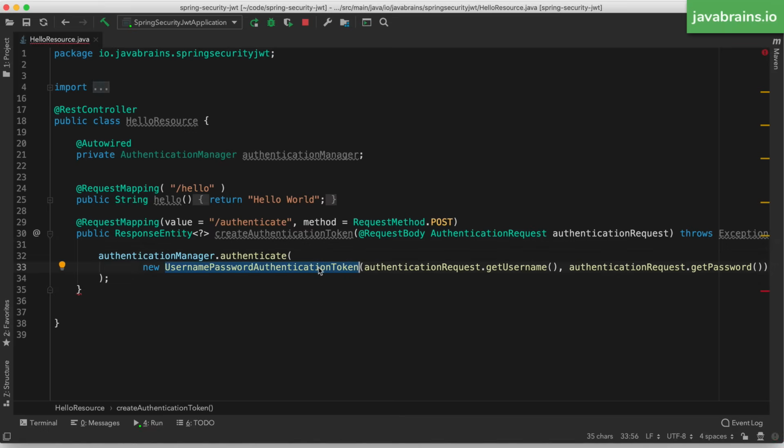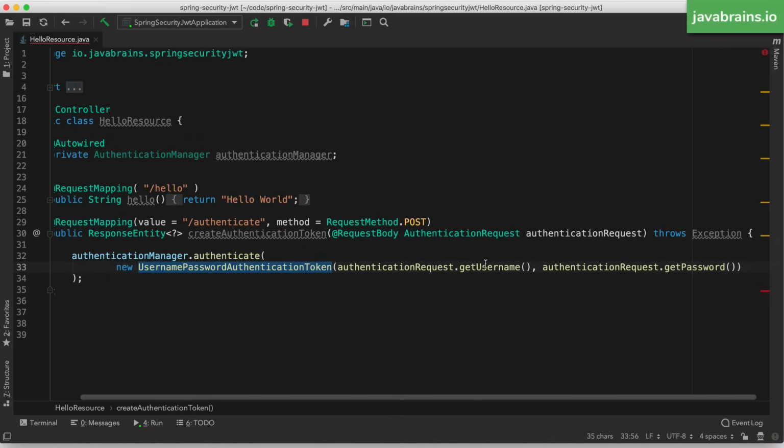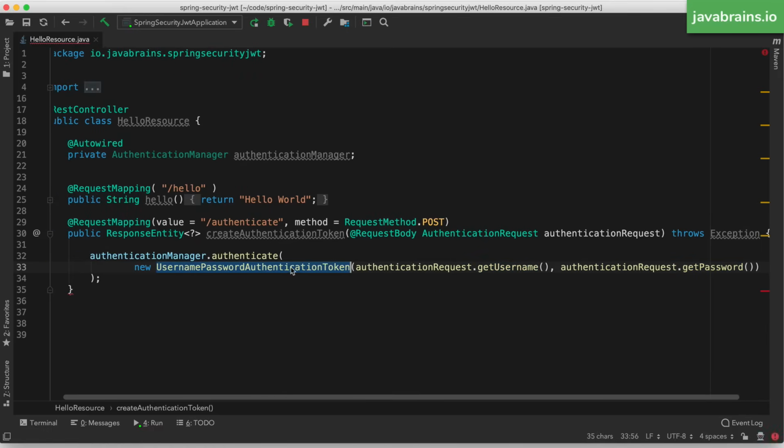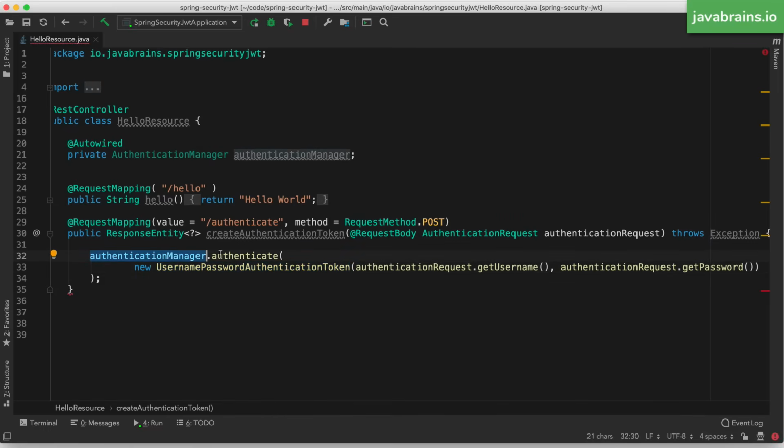username and password authentication token, and I'm going to give it authenticationRequest.getUsername and authenticationRequest.getPassword, right? So I'm going to get this UsernamePasswordAuthenticationToken, which is the standard token that Spring MVC uses for username and password. Okay, and I'm going to call authenticationManager.authenticate.